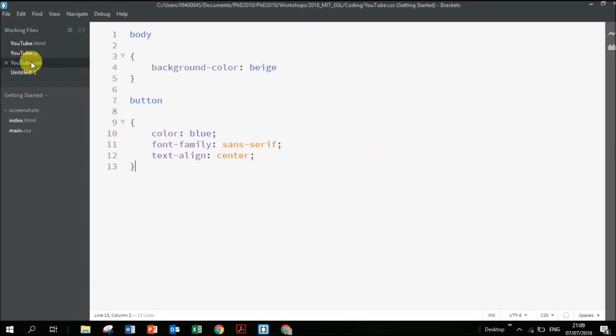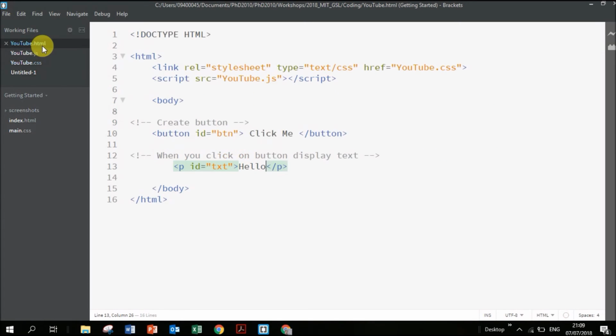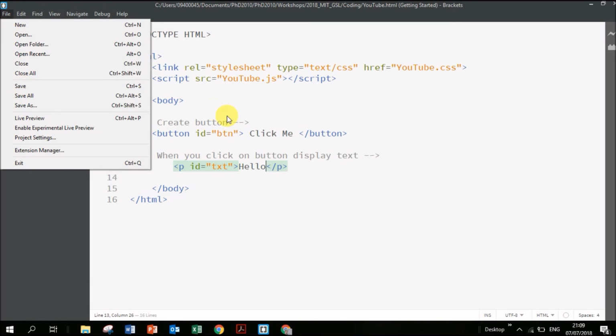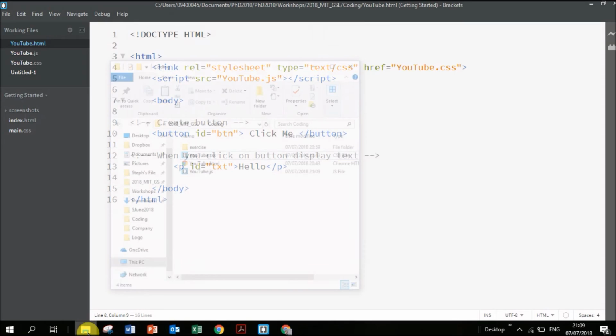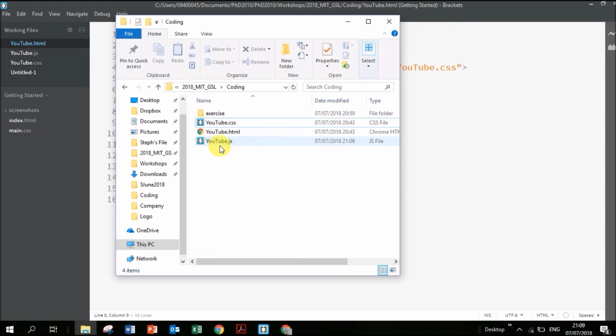Okay, so once you've done all of that, I hope it doesn't sound too complicated, you save all of your individual files. So either Control S, or you can go to File and Save. And then you're going to go to the folder where you saved it. So I've saved it here. And I'm going to double click on this HTML file, and it's going to load up in your web browser.